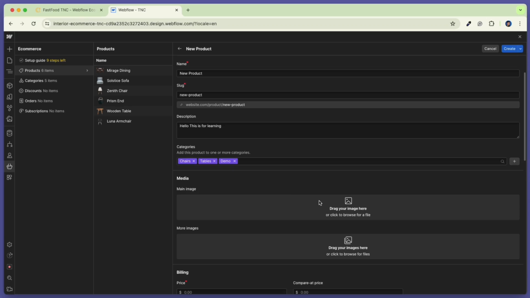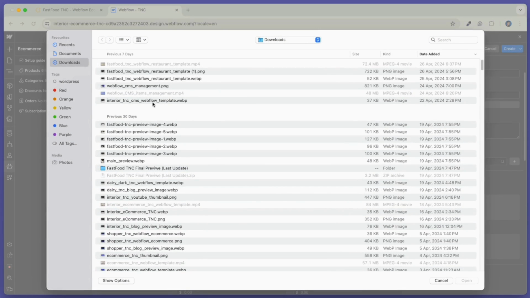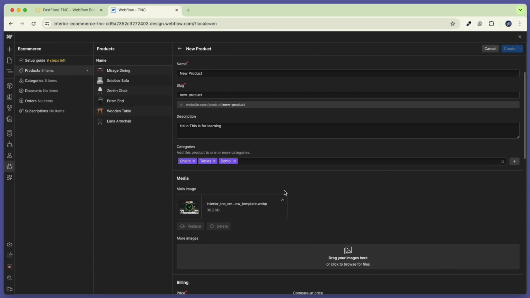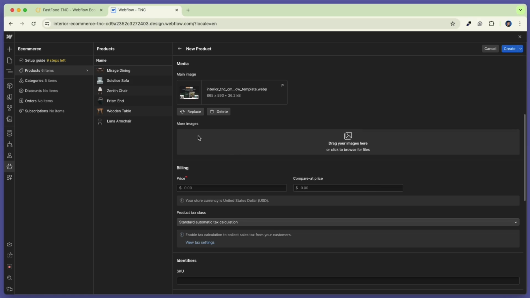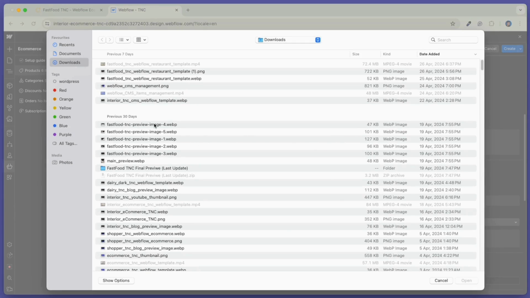Next, here you need to upload the original photo of your product. After that you have to select more photos of your product in this More Images field. You can select 25 photos in this field.